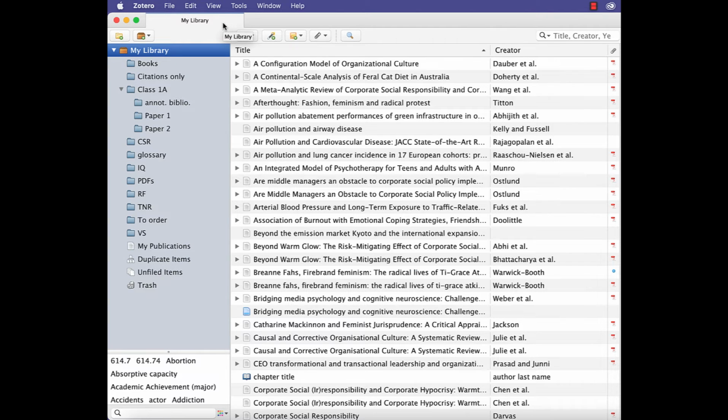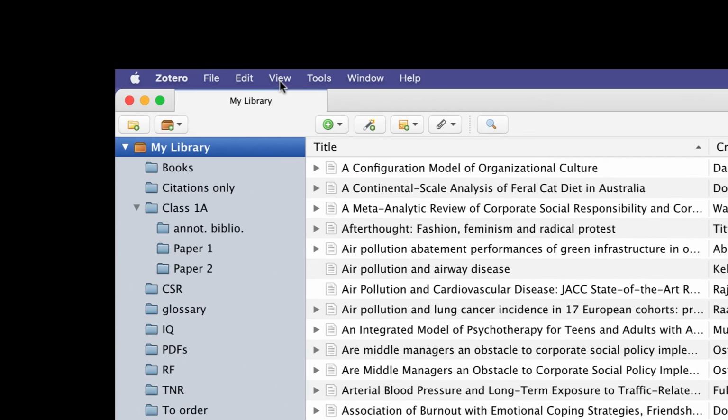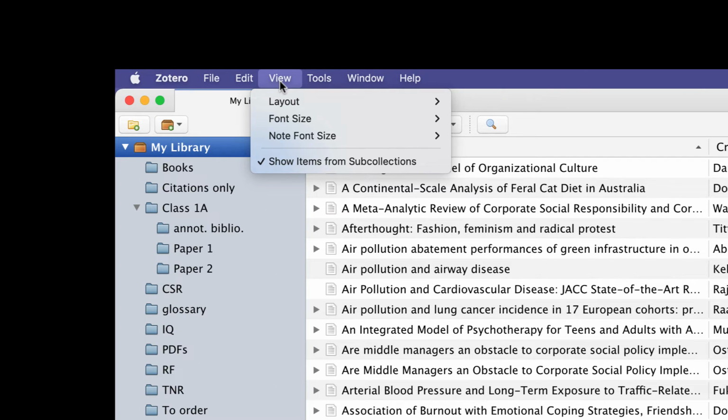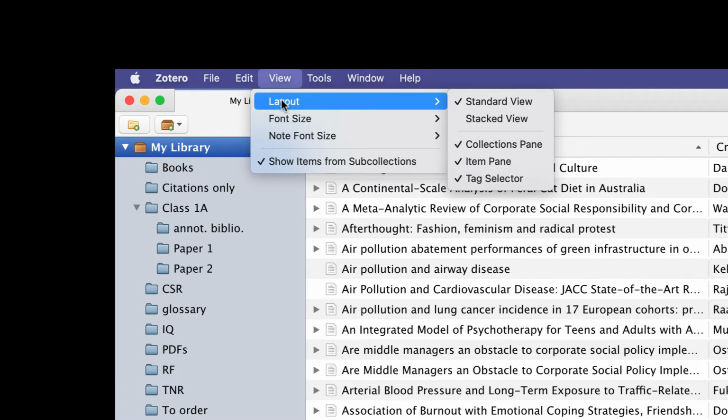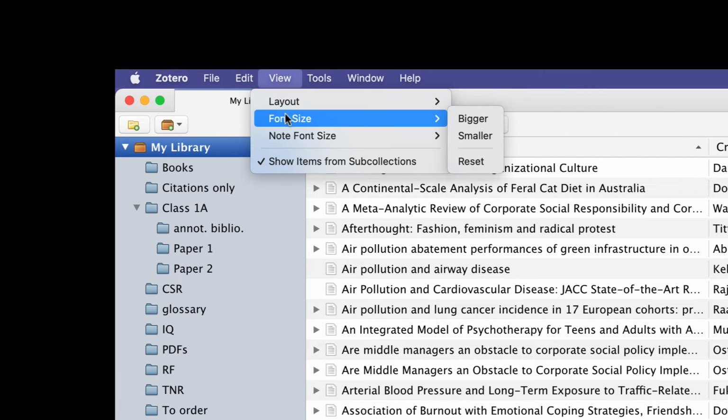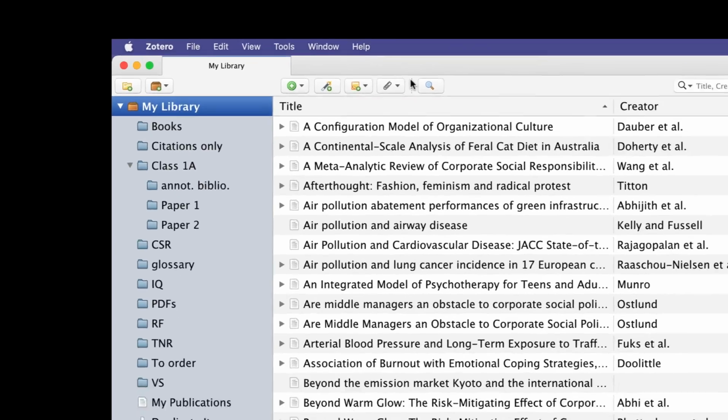Another way that you can customize your Zotero library is by clicking on View. You can change the layout of your Zotero library. You can also change the font size in order to make it bigger or smaller.